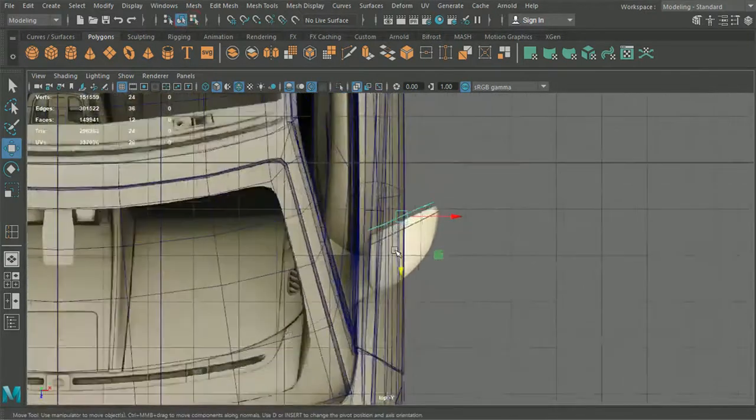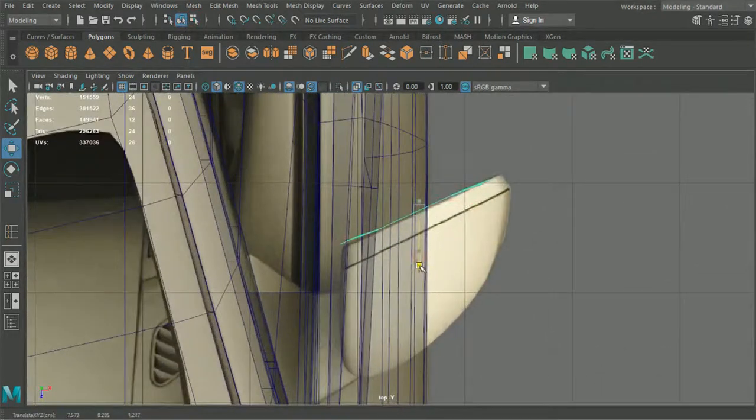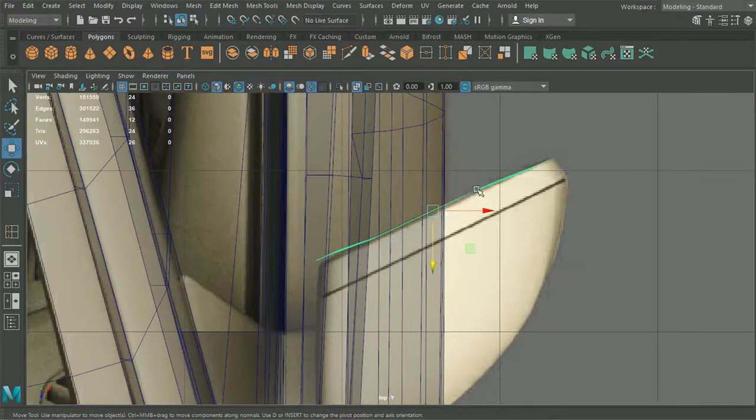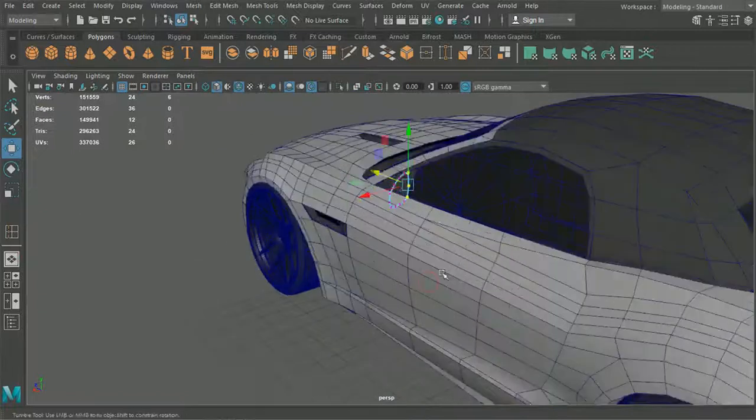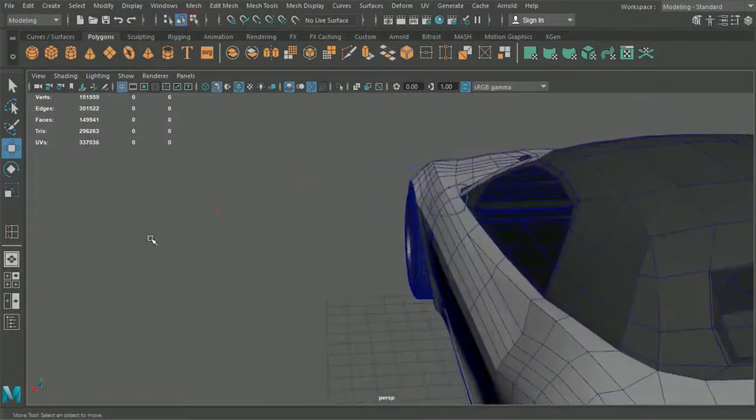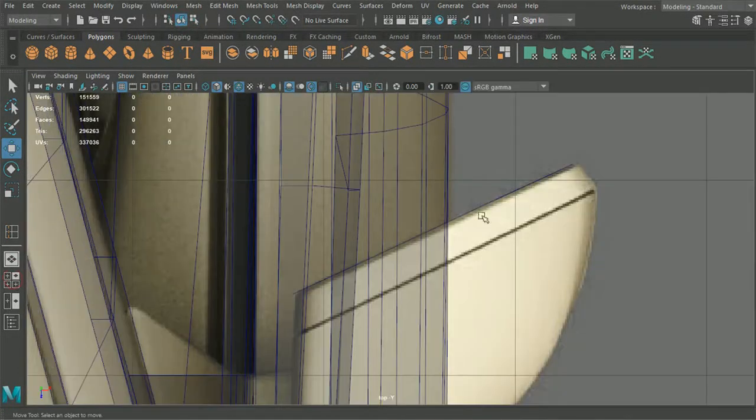Just bring that over here. Obviously adjusting those points like that is going to mean we're a little bit off now. So I'm just going to grab them and straighten them back over here and here. Okay, so we've got the shape there now nicely for the wing mirror. We've also got the positioning nicely as well at the end here.